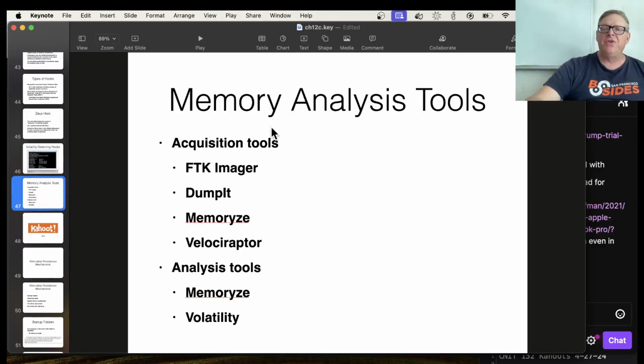And so there's a lot of tools to analyze memory. Velociraptor can do it to some extent. That's mainly what we're going to use. Among these other tools, Volatility was very popular. It's hard to use at the command line, but it's the guts of Velociraptor and also Autopsy. And Memoryze is another tool people use. There's a lot of them to analyze memory.